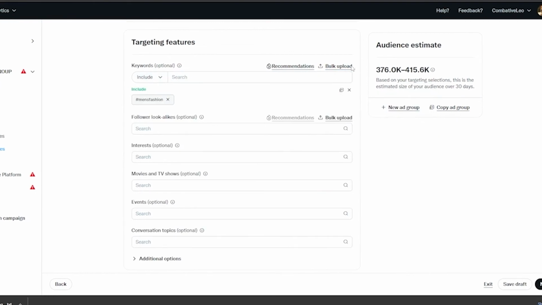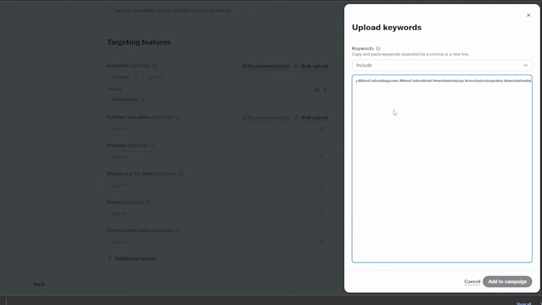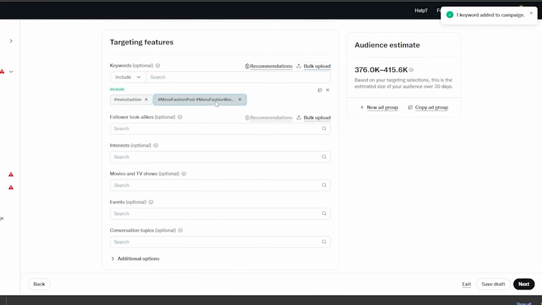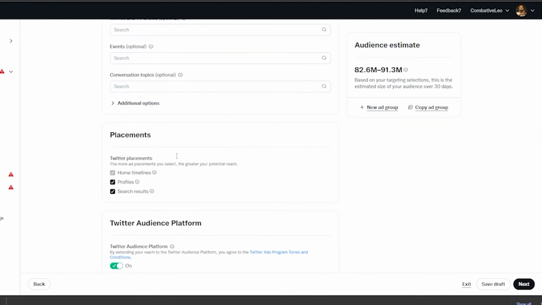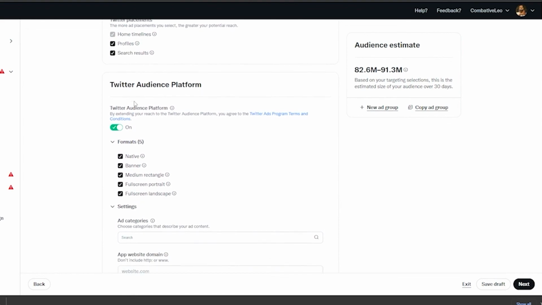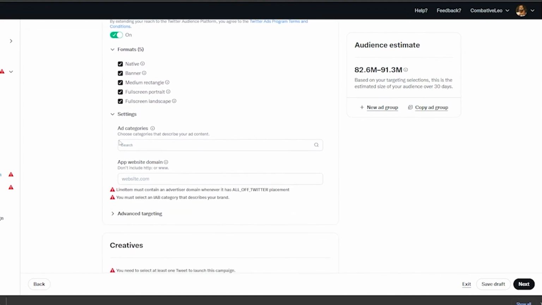Or you can bulk upload as well. So add in all the hashtags over here. Simply click on add to campaign, give it a couple of seconds, and boom, you have all of your tags ready over here. Then you have your lookalikes and all of that, but you can skip that. Then you have Twitter audience platform, and then you have your category, and you have your app website.